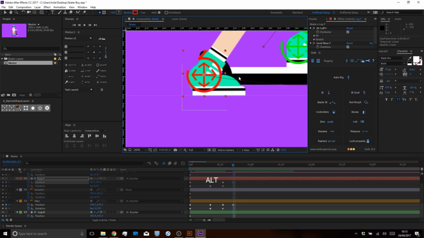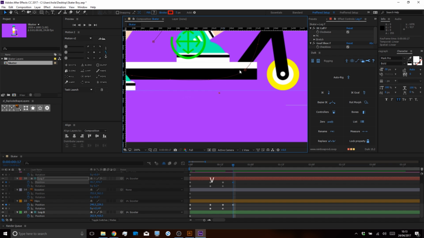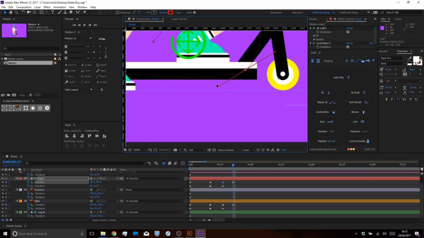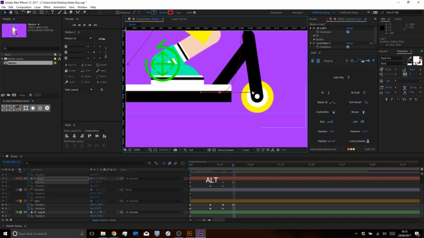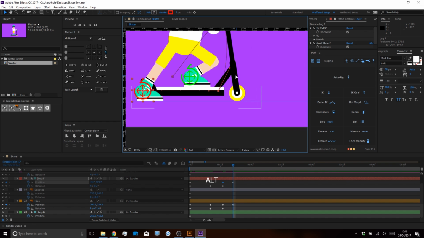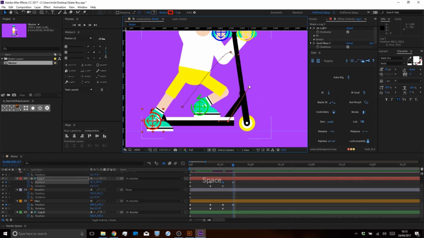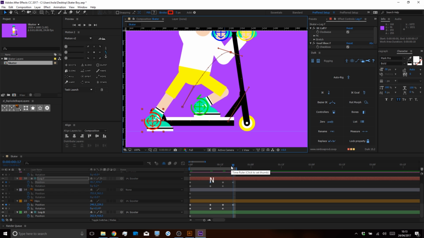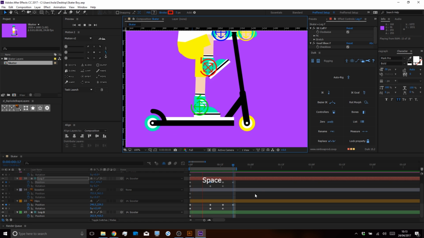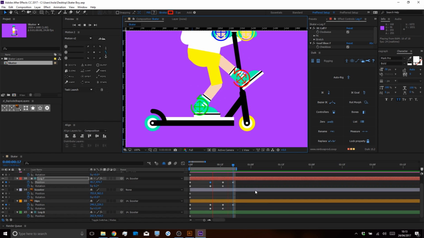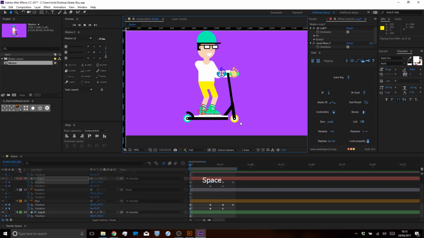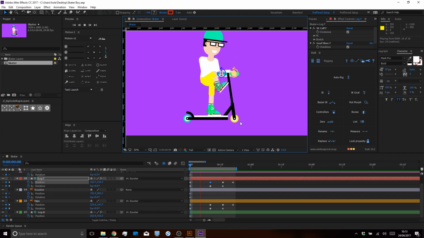So if we remove that section with V, we're going to straighten this part out, and again we're going to hold Alt and change the path. So again we're just going to make a nice smooth arc motion, arcing up, slamming down. Let's have a preview. So now we've got a foot stomp, which is looking pretty cool.